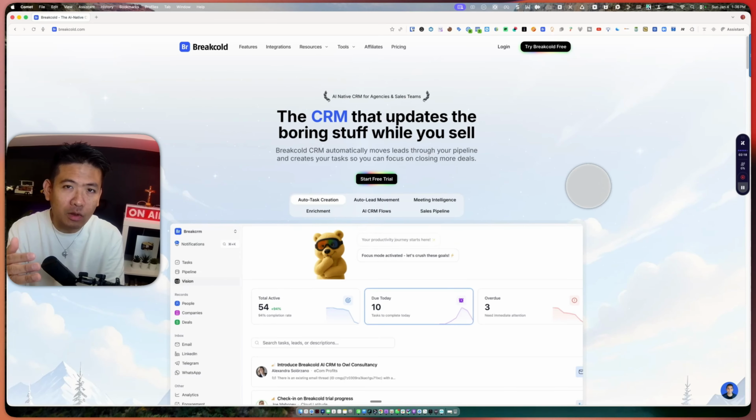If you're still manually using Google Sheets or an Excel spreadsheet to manage your outreach, your cold emails, and cold DMs, you might want to check out this software that I use. This tool is called Breakcold, and it's a CRM that allows for lead management, social selling, and overall CRM. And it has a lot of features that can help you close more deals. And I'm going to show you how you can use this tool to book more calls and close more clients. So let's dive right in.